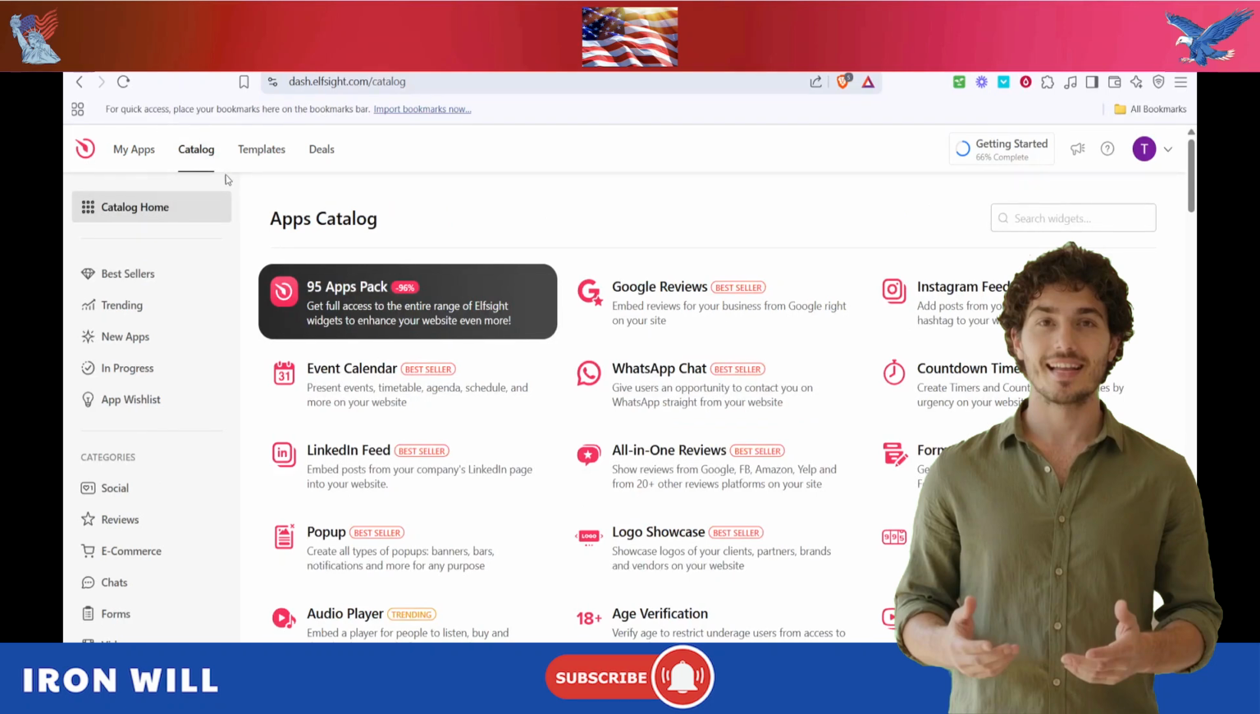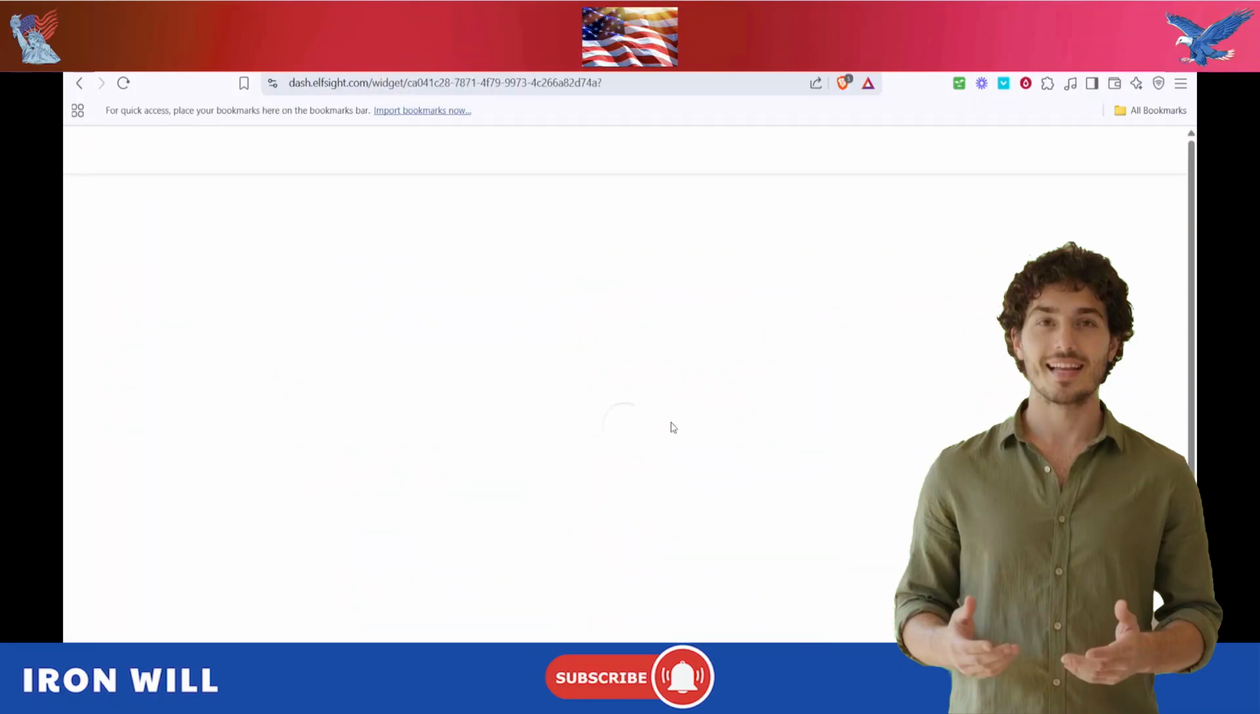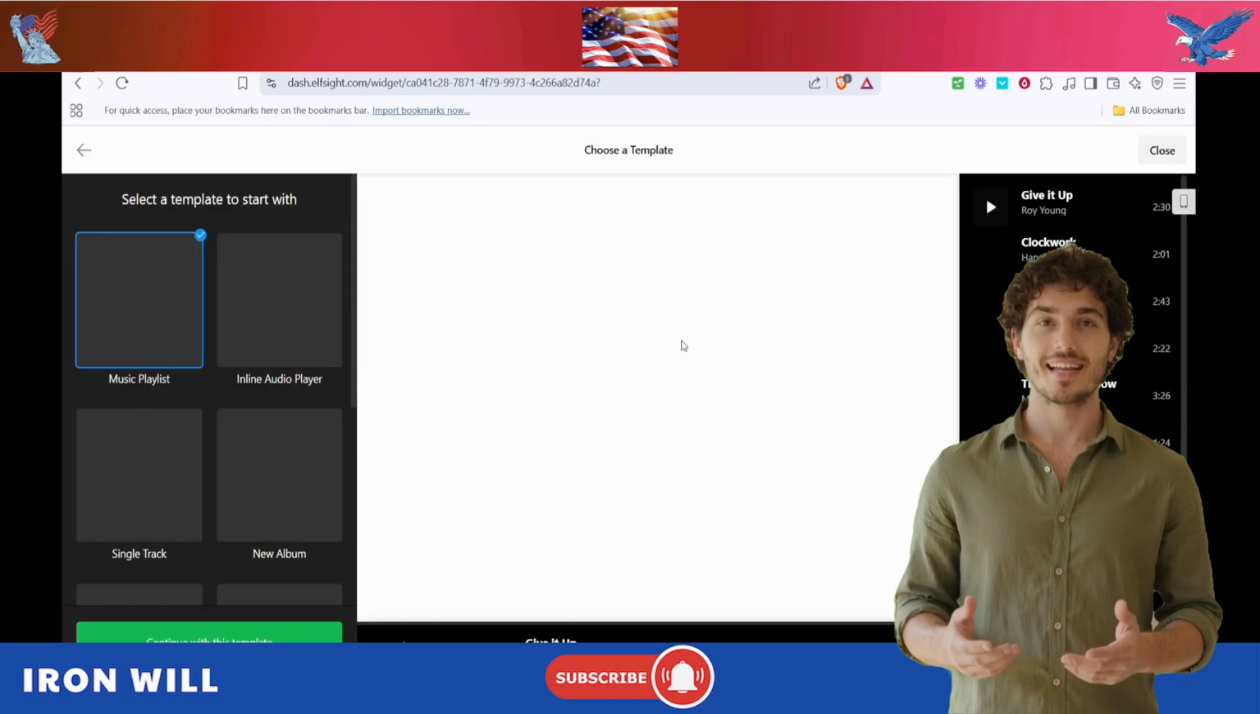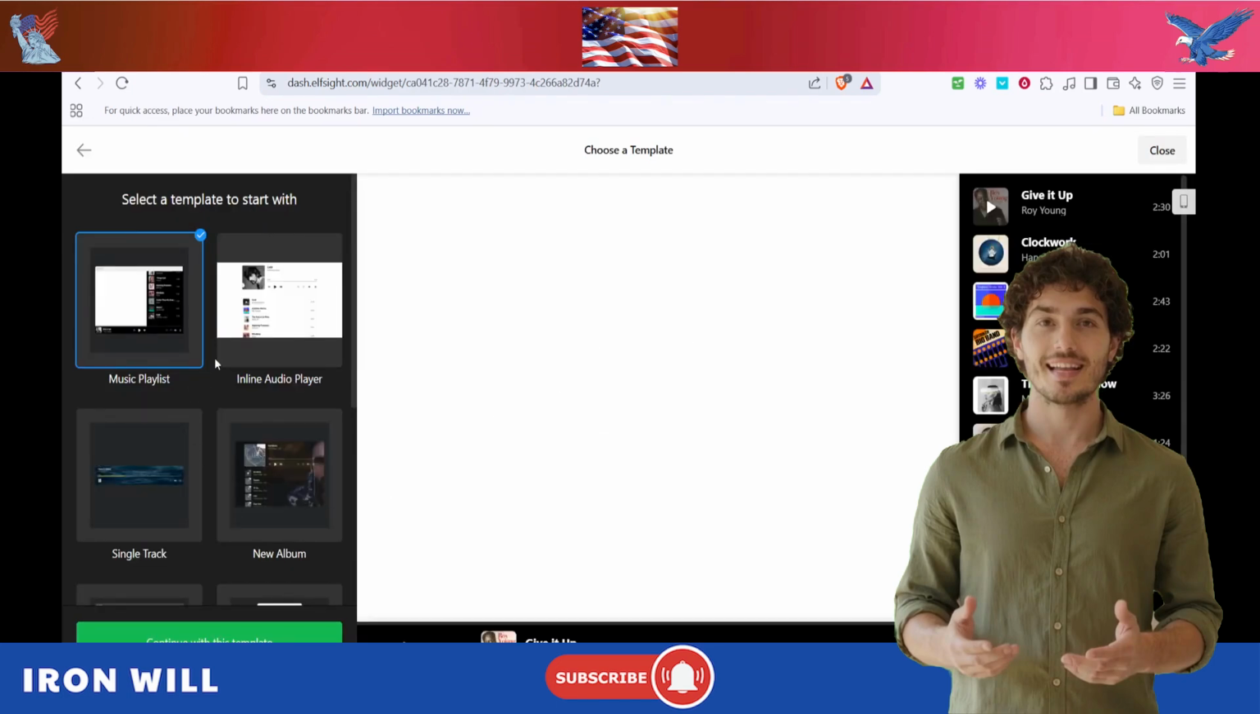To start, go to the Elfsight website. Once you arrive, locate and click on the catalog option. This page contains the various widgets Elfsight offers. Scroll down or search to find the audio player widget and click on it. This widget acts as the foundation for streaming audio content on your Canva site.